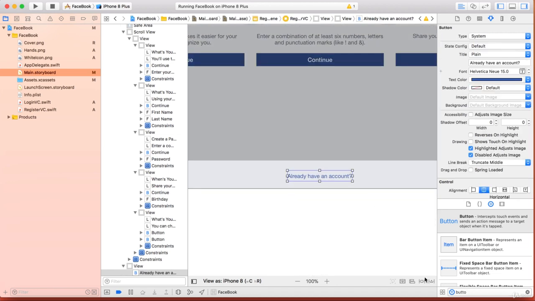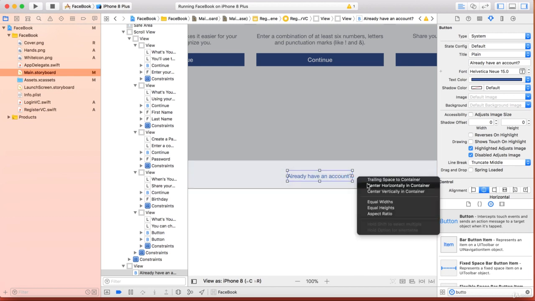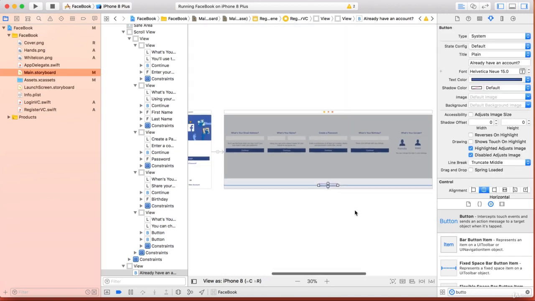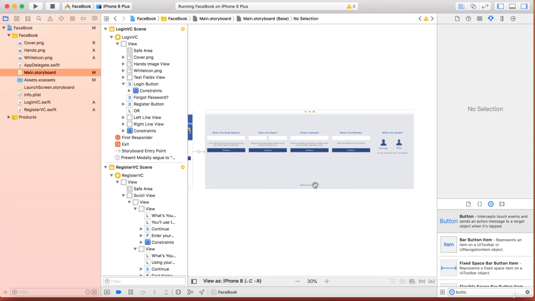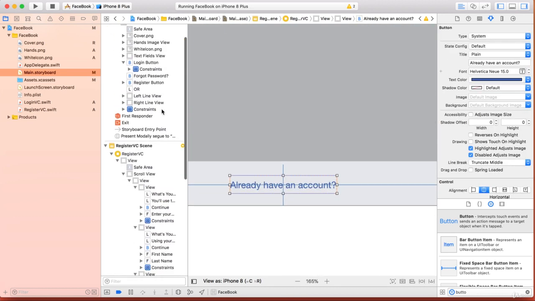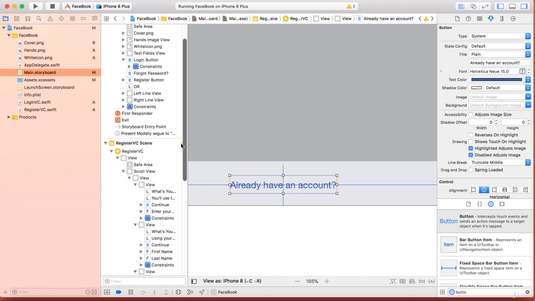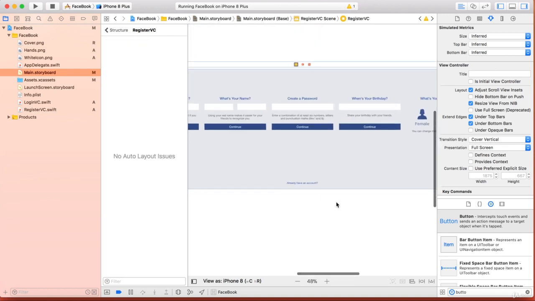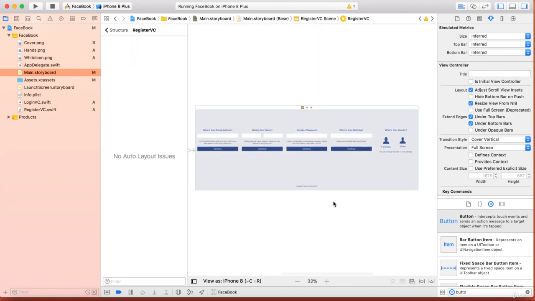Then we go to the button. I will hold Control, left mouse click, and drag to center vertically, and the same for center horizontally. So now it tells us that we need to resize it by 1 pixel. Update frame. Here we go. So we have no issues.